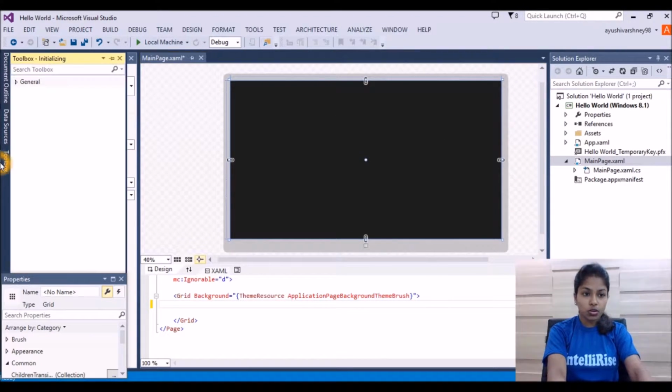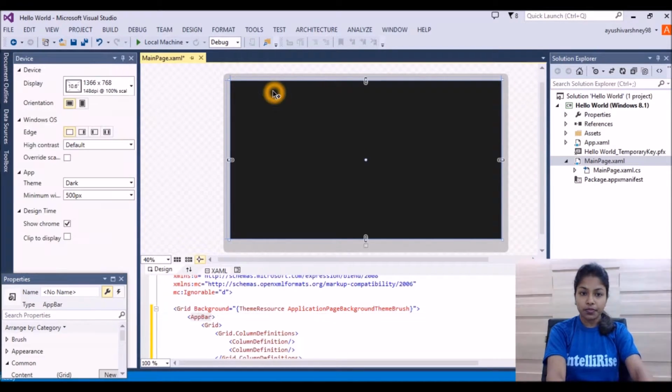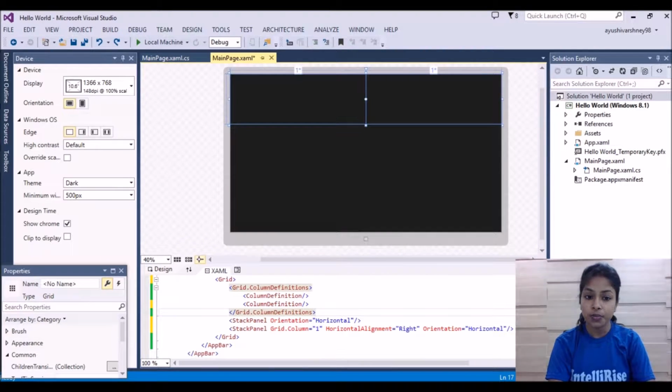So I'll go to this toolbox and add this app bar here. We can change the size. Now, if in this app bar we want to add two or more buttons, then first of all we should confirm whether a stack panel is added in this app bar or not. Here we can see that a stack panel is already added. For adding two or more buttons, we will add the buttons in the stack panel.